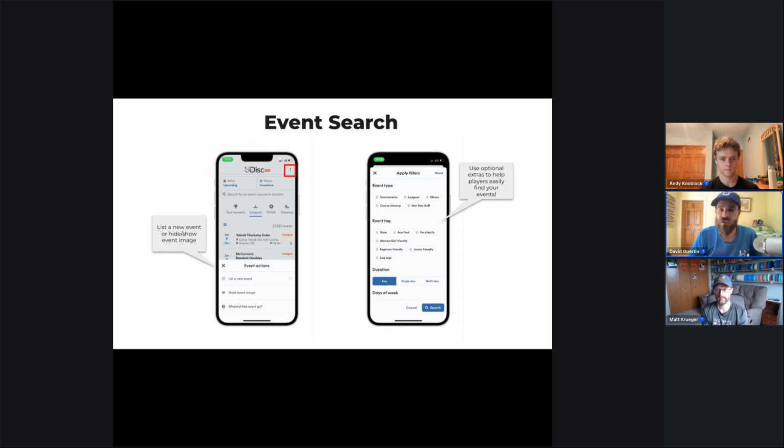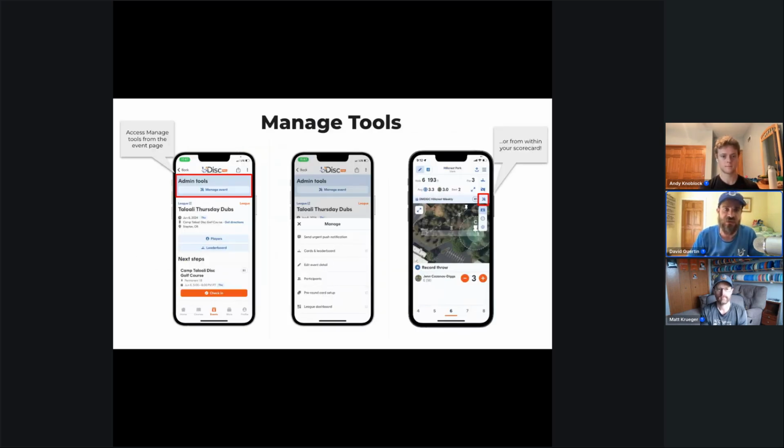On the phone, you can search for events via the Events tab in the UDisc app. I'm going to be showing you how to search for events on the web also. It's very much the same experience, just crunched down to fit the smaller phone screen. You can filter your event search, and I'll show you a few of those things that are filterable in UDisc. The league admins also have really neat, convenient ways to access your league admin tools.